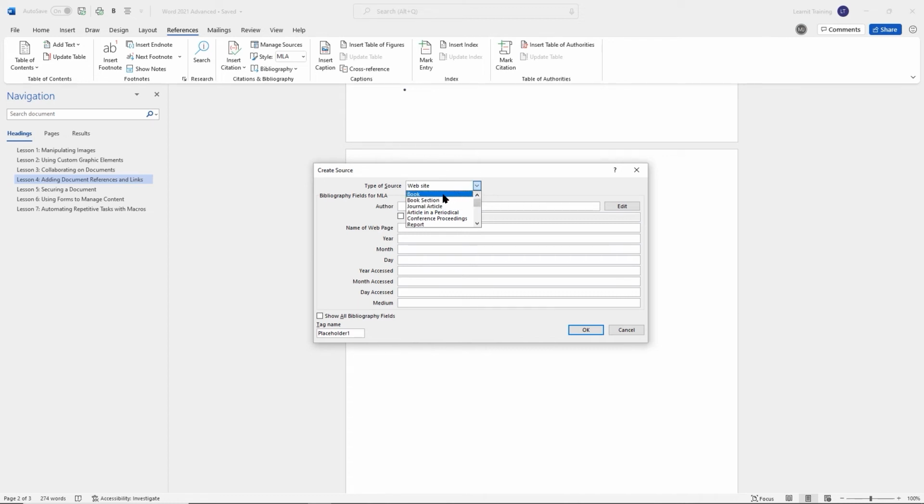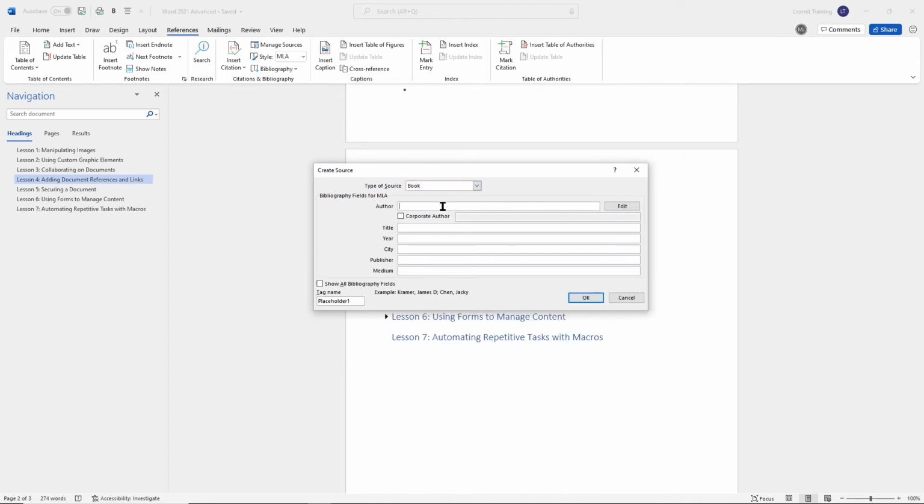So I'll go up to the top. I'll say this is a book. And we have some guides here on the bottom. Okay. So we have a few things that we need to fill out. These are all mandatory, and that's why they're all showing up. So we have to enter all of these here.